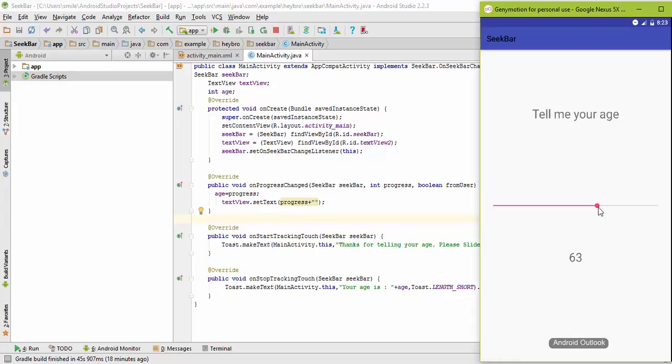So let us check this. It is going to call on start tracking touch first of all, and it is also calling the on progress change. And when I remove my crosshair from the SeekBar, then it is going to say your age is 31. So I hope you got the concept of how we can use the SeekBar in Android. So let us also see how we can use the discrete SeekBar in Android.